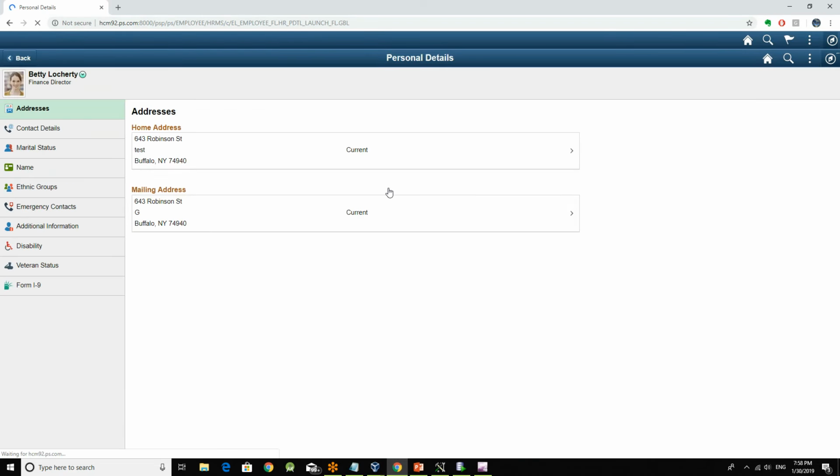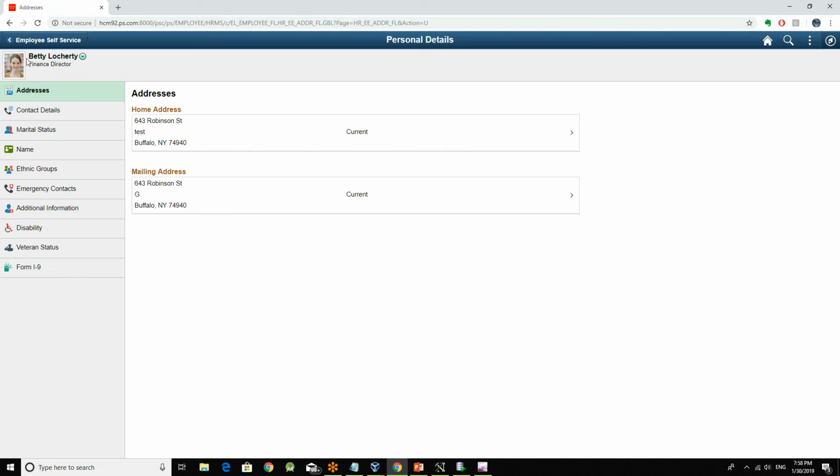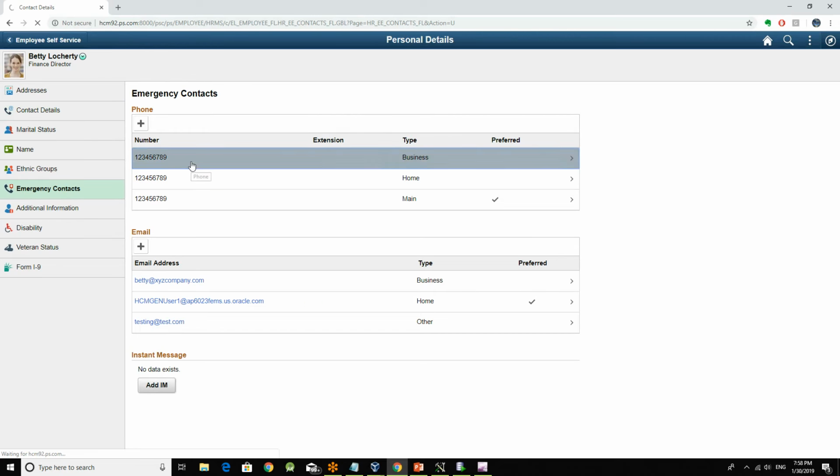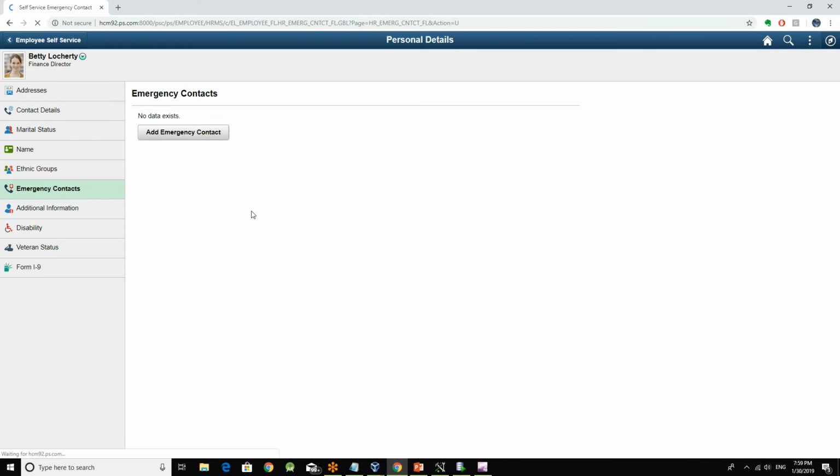Let's say I'm going to open this one. I've clicked on the Personal Details tile. I've logged in as one employee called Betty Losherty, and she's going to be the user that we use for this demo. Here you can see the addresses of this employee and the contact details. Mostly it's related to personal details like marital status, names, ethnic groups, and you can see some additional information, emergency contacts. All these things are available over here. You have the option to add a new emergency contact, do some basic transactions, and you'll be able to save the page.